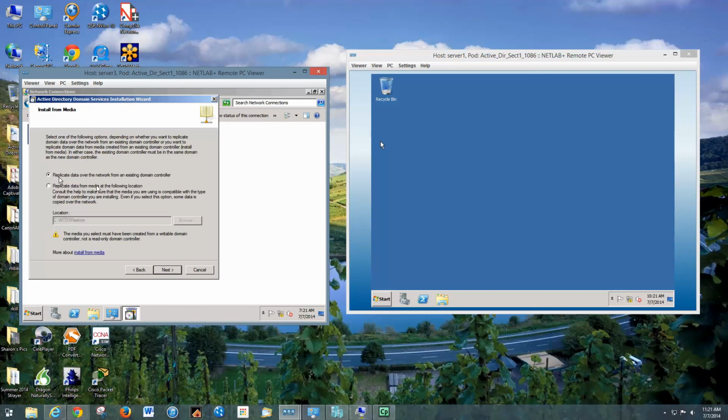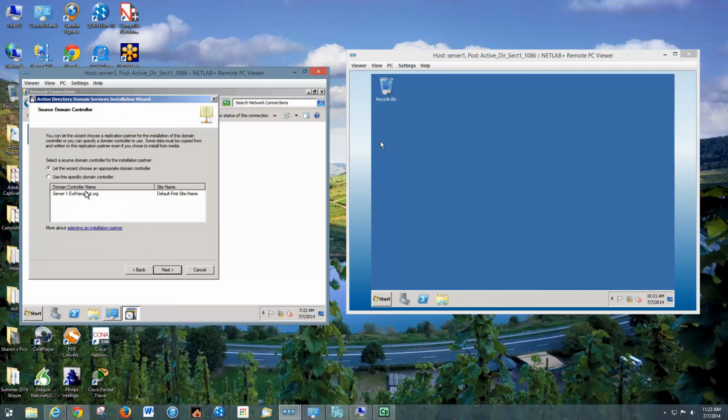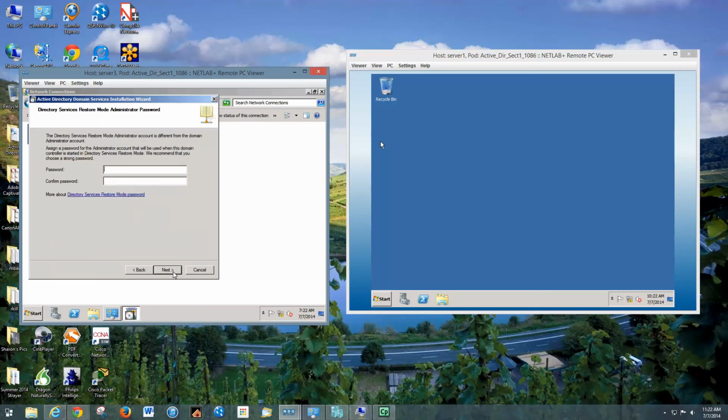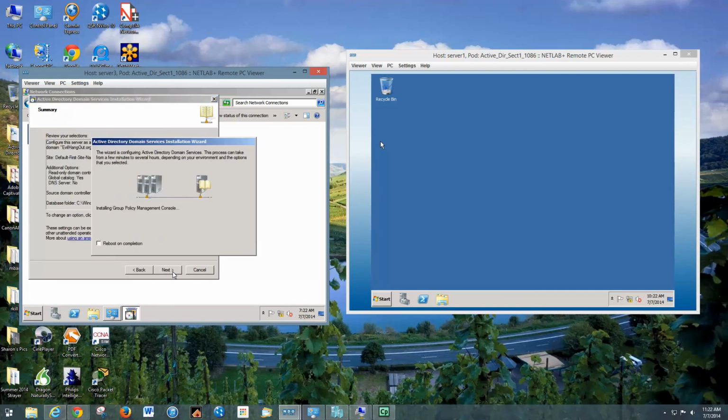And then once you're done, you're going to replicate the data over from the existing domain, and again, just select next on this, next. The password is just in the event that if something happens to it, you can restore it. And once this is done, you will see that this will actually replicate.